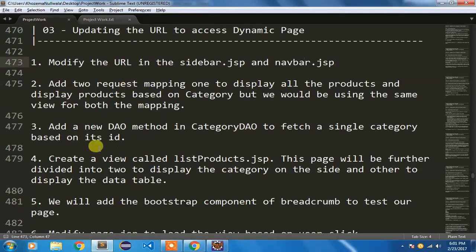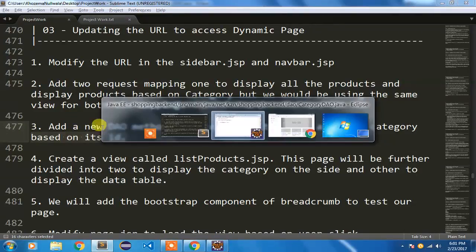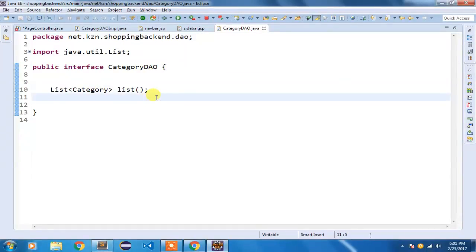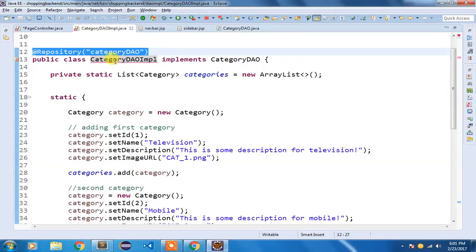Okay, so that becomes our third step, that we are going to add a new DAO method in category DAO to fetch a single category based on its ID. So we are quickly going to code this thing also. So first, my return type is category because I'm going to return a category, get, and close it. So this becomes our abstract method, and we need to implement it in our category DAO Impl.